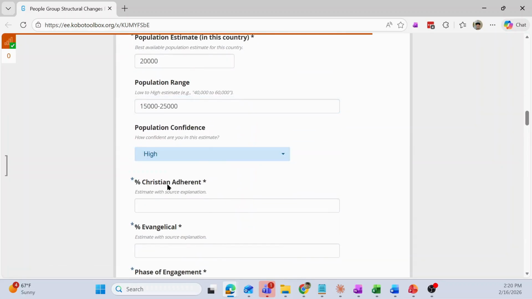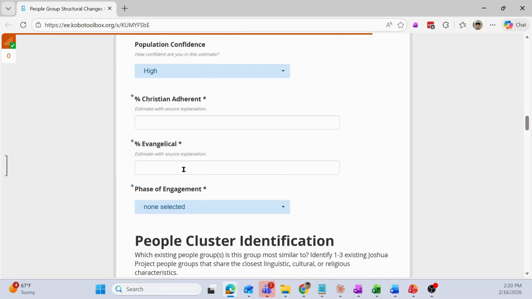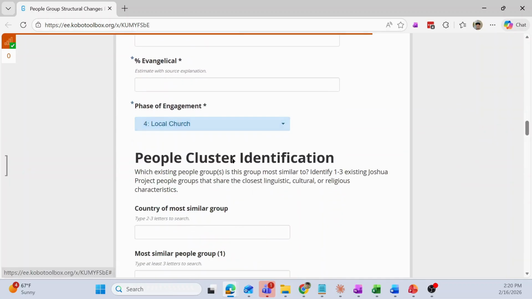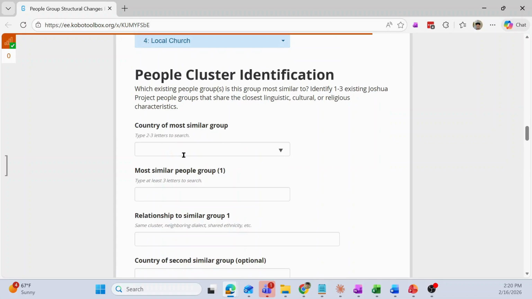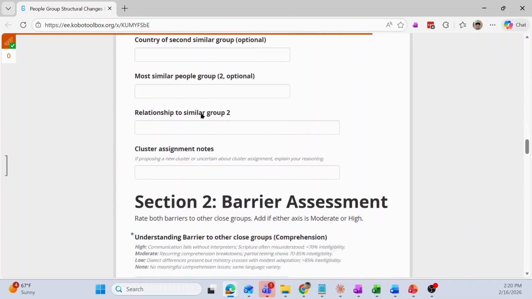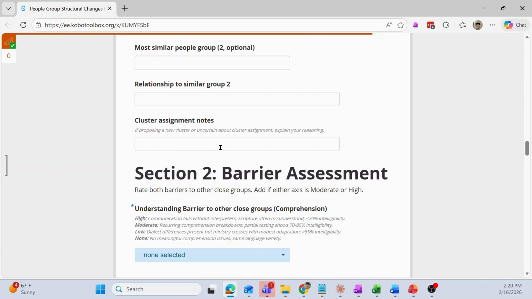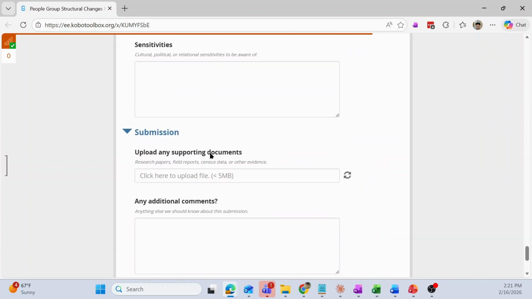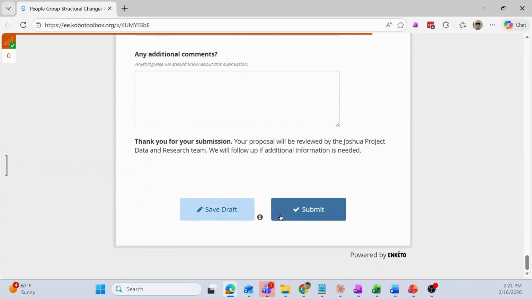Population confidence. Christian adherent, evangelical, phase of engagement. So some similarities. And then we're going to need to figure out what people cluster of people is in to add a new group. So we're asking, what are the groups that are most familiar or most similar linguistically, culturally, or religiously to this group? And then once we get that information for a couple groups, we can begin to identify what a potential cluster assignment would be. And ultimately, any comments, submit.